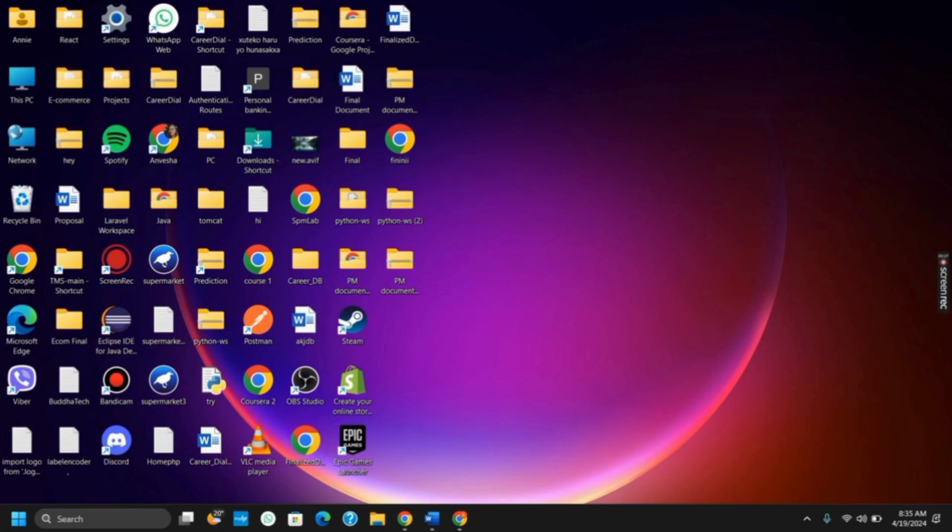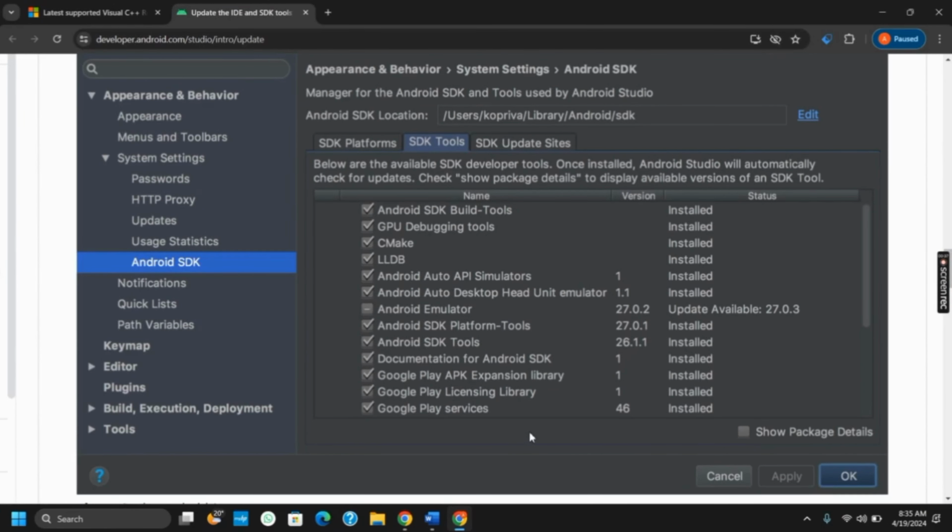For this, open your Android Studio. Now from the top you will see the option of Tools. Tap on it. Then after you must see an option called SDK Manager. Or under System Settings you will see Android SDK.